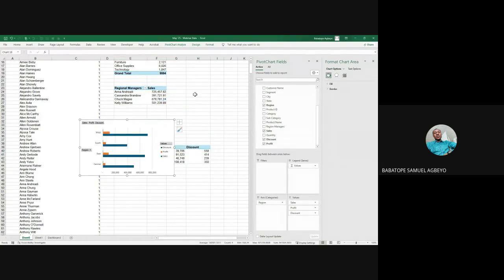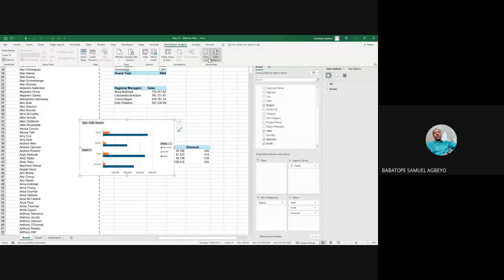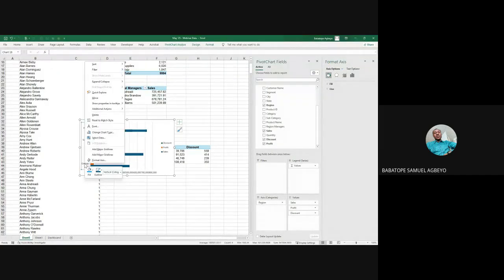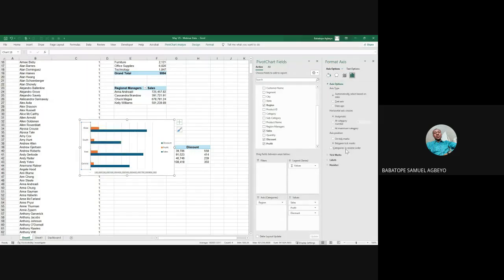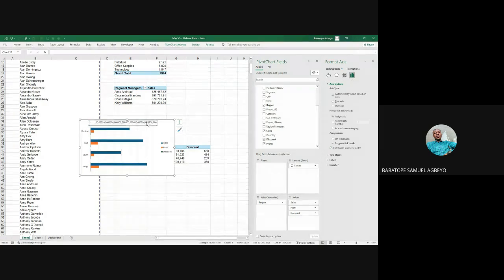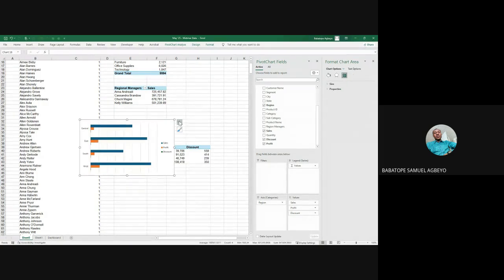Now once I have this as well, I'll go back to my pivot table, analyze, and I'll come here and I'll click on hide. And after clicking on hide, then I also want to show this. I want it to be reversed. So I'll just click on format axis. And when you have this category, you see categories in reverse order. I'll just click on this. I also don't want to see this as well. I will delete it.